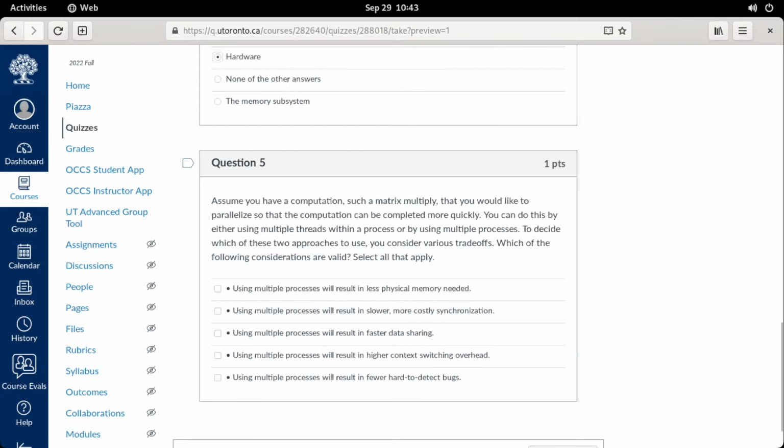So question 5, assume you have a computation such as matrix multiply that you would like to parallelize so the computation can be completed more quickly. You can do this by either using multiple threads within a process or by using multiple processes. To decide which of these two approaches you use, you consider various trade-offs. Which of the following considerations are valid? Select all that apply. So this is your multiple answer question.